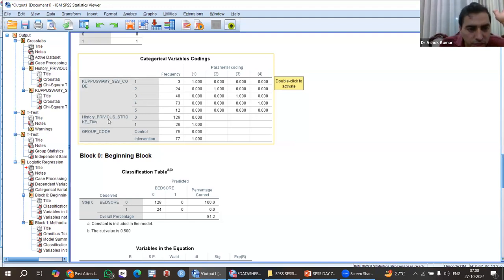But you can see here history of previous stroke or TIA. We made the first category as the last category. So you can see 0 and 1, we have given coding to previous history of stroke and TIA. 0 means previous first category, and here 0 0 0 means it is a reference category. And 1 1 is what we want to analyze, we want the effect of this. In the control group also we have made coding 1 and 2, so 0 is our 0, 1 and 2.